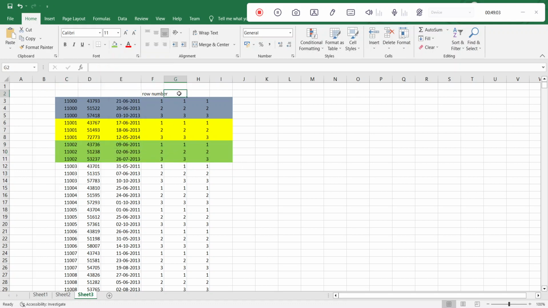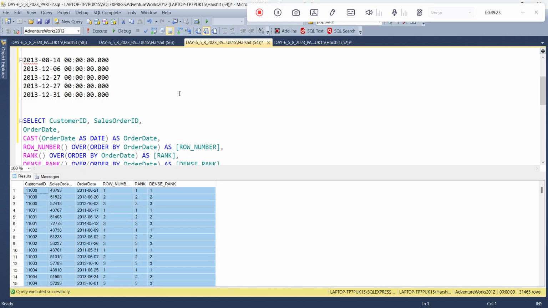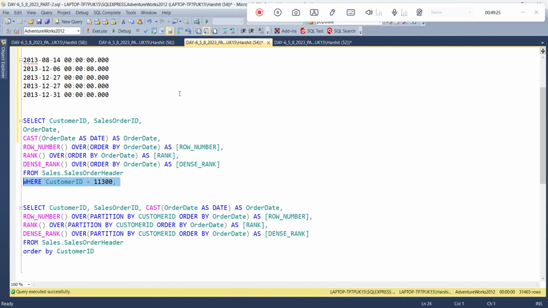Now in rank also it will do the same thing. 1, 2, 3, then again 1, 2, 3. In dense rank also it will do the same thing. But now I want to see that particular scenario. Let me try to use this one.